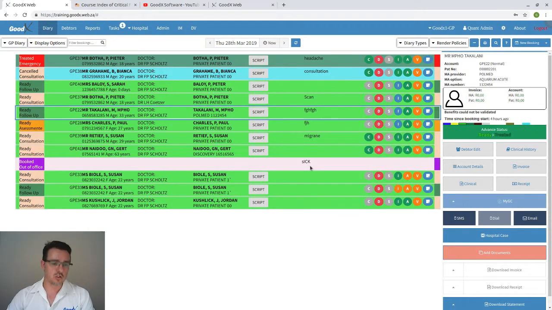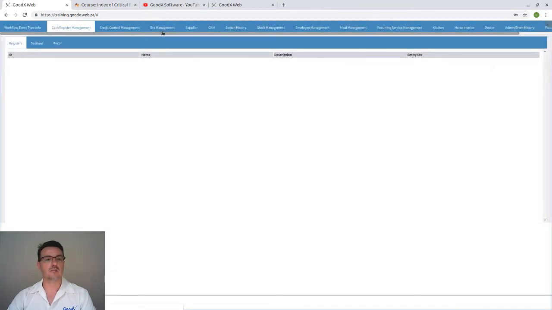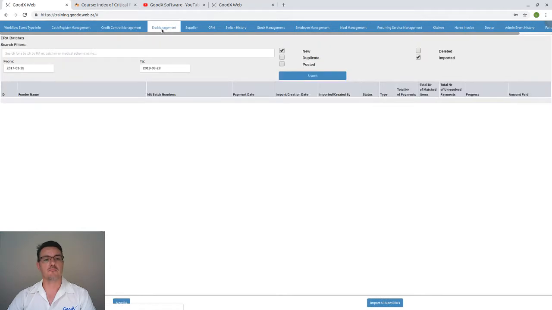We are not posting it automatically at this moment, so you still need to go into our admin functions, call up the ERA function, click on that ERA and import it into GoodX. And then you must manage it from there as well. How do I get to that function? You go to your admin here at the top, the same way we went to the claim history. Once you click on admin, you will see now ERA management. The moment you click on that, all your new ERAs will show here. If that filter tick is on, it says new, it will show already here.